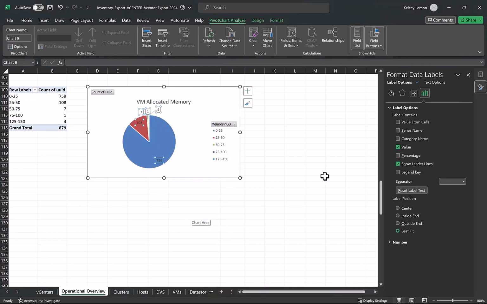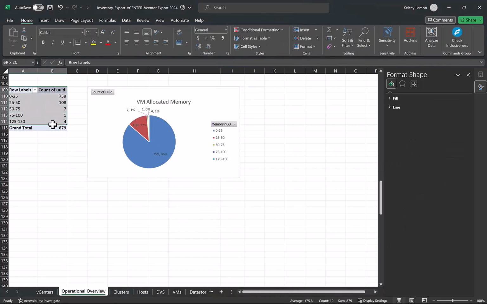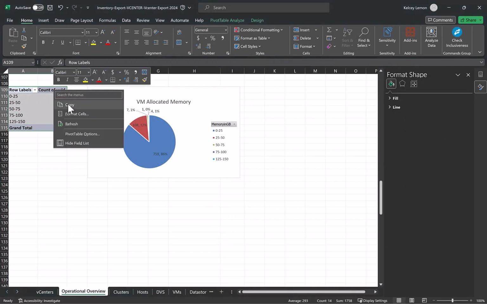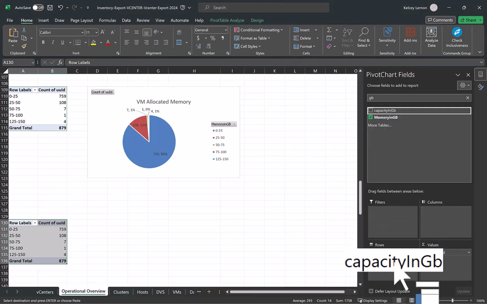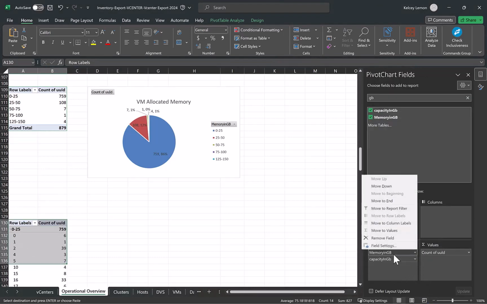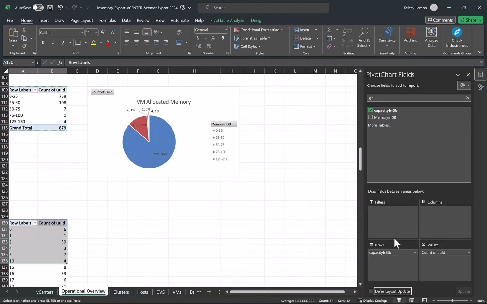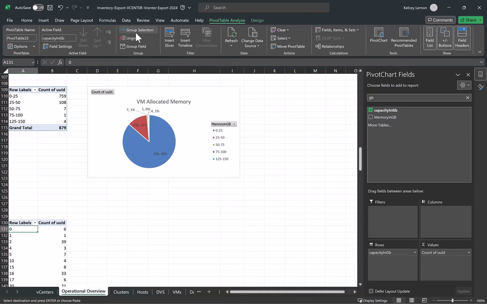Now, finally, let's focus on that allocated disk chart. Like before, I'm going to copy my allocated memory table and drag the capacity in gigabytes field to the row section and delete that custom memory in gigabytes field. Now, as you can see here, again, there's a lot of data, but I can clean this up by reporting these figures in increments of 250, and I can do this again by selecting the entire table, and then selecting the group selection option under Pivot Table Analyze.